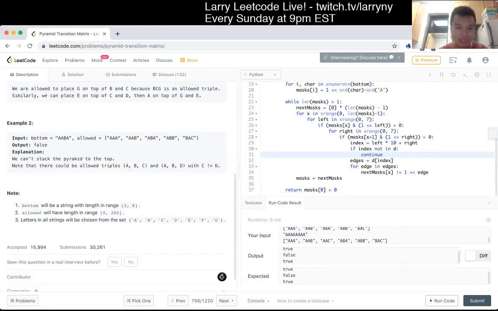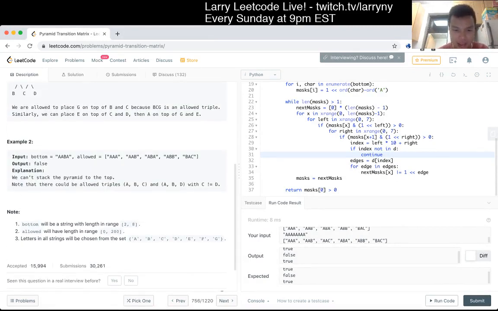The key thing to note is that from letters A to G, there are only 7 letters. So what's 2 to the 7? It's like 128 or something. So what's my calculator?